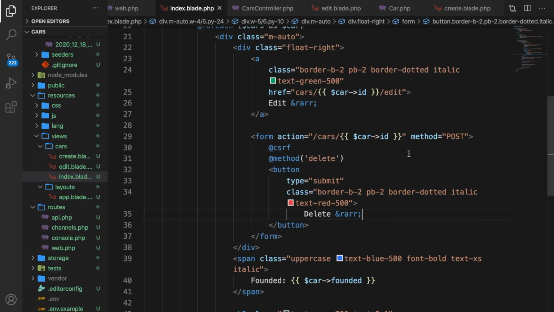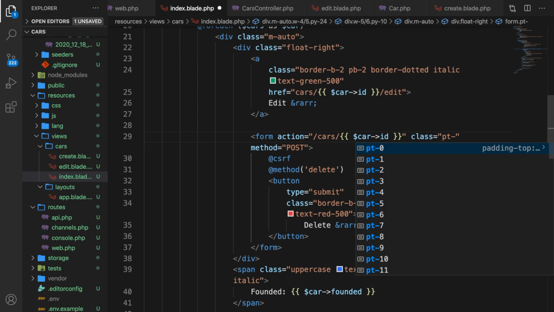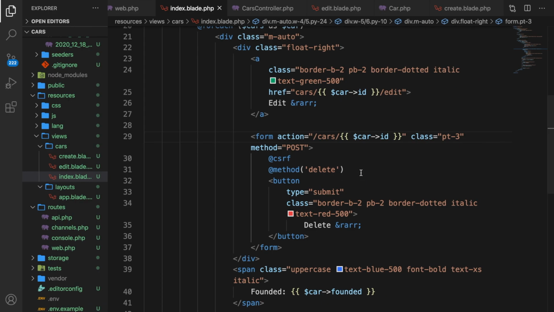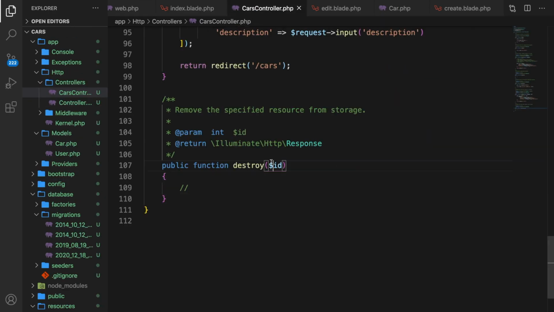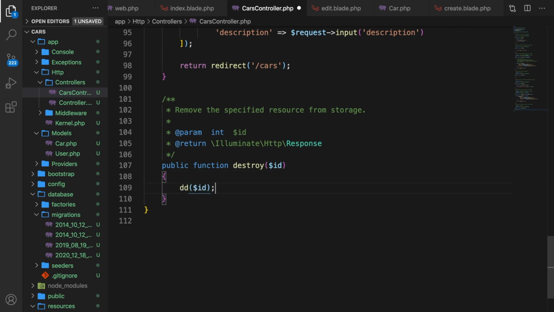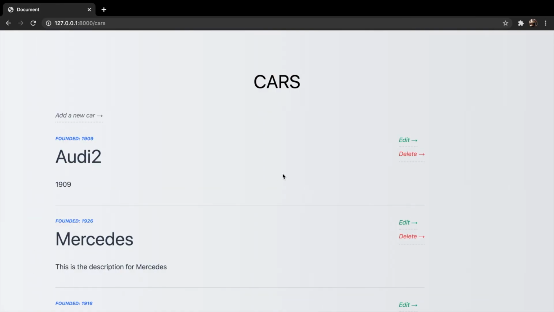But let's add a little bit of padding in our form. So let's say class is equal to pt-3. Save it, refresh it, and this looks all right. Let's go to Visual Studio Code. We already have our ID passed in right here. So let's test it out. Let's say dd, that specific ID. Save it, Google Chrome, refresh the page. Let's click on delete. And the ID is 1, which is equal to the URI.